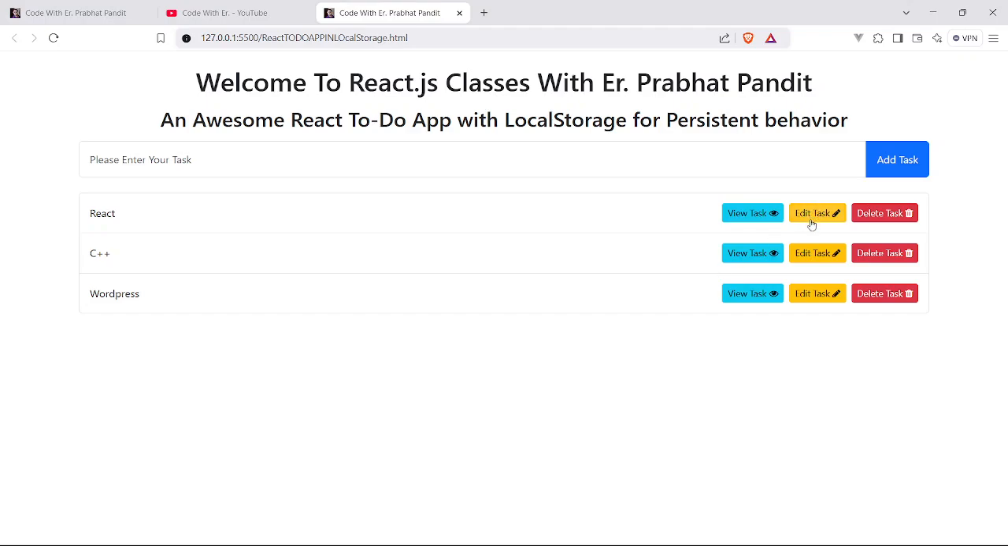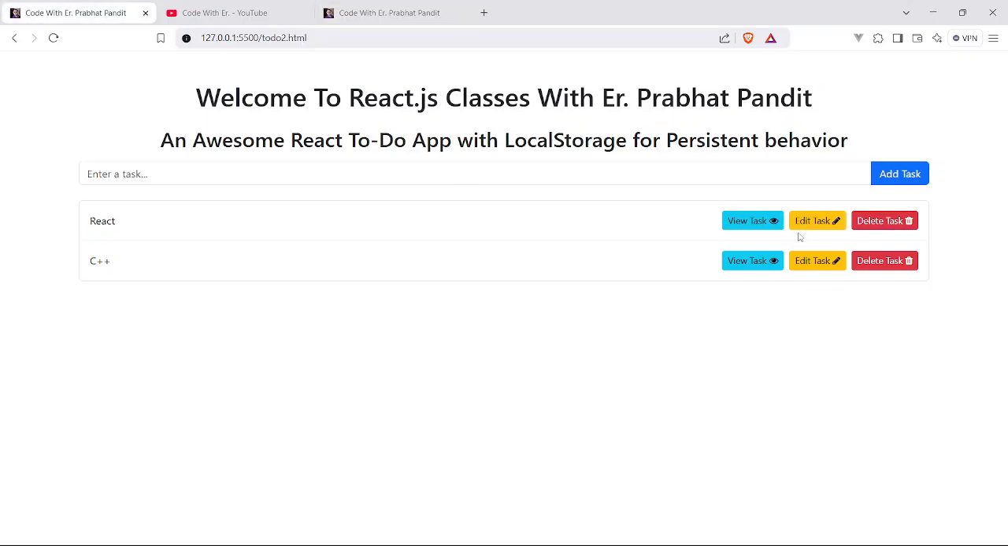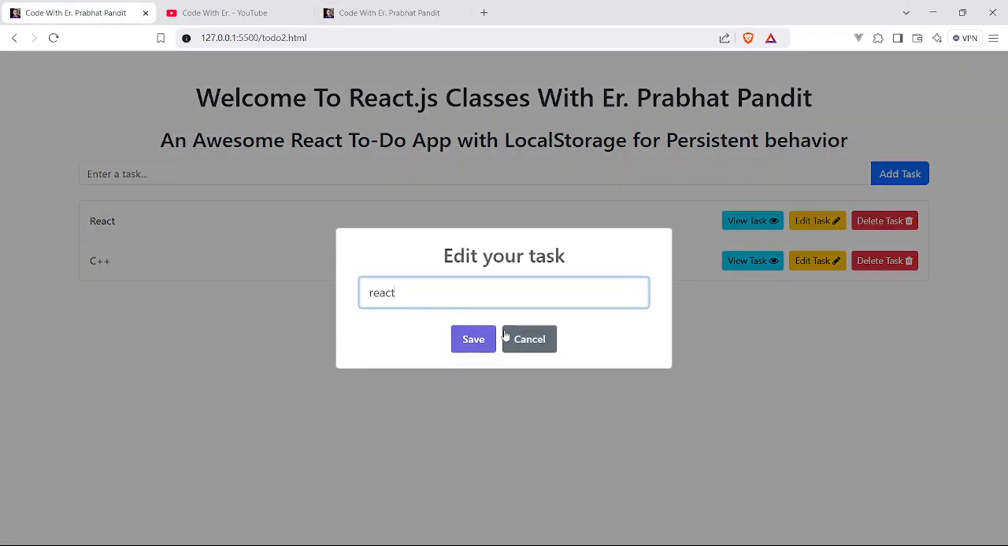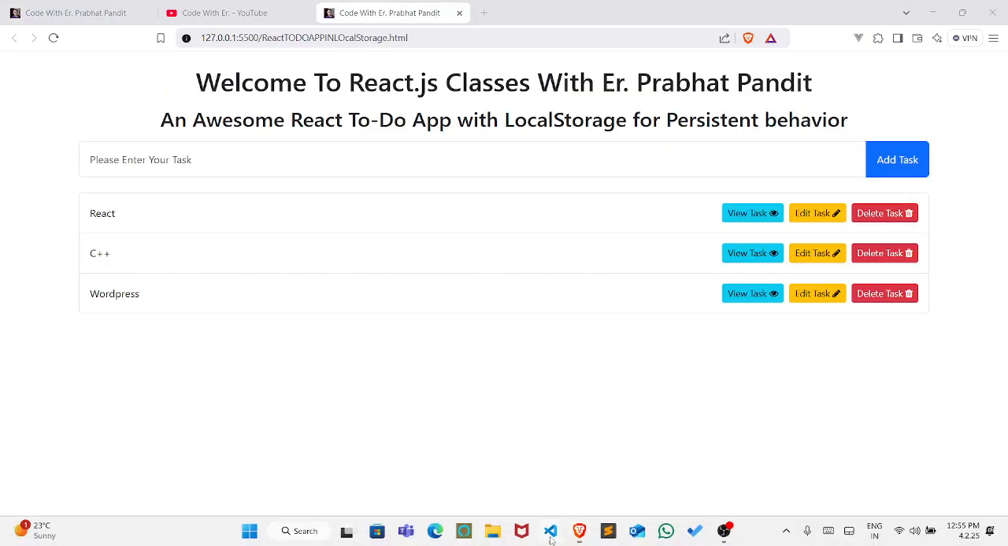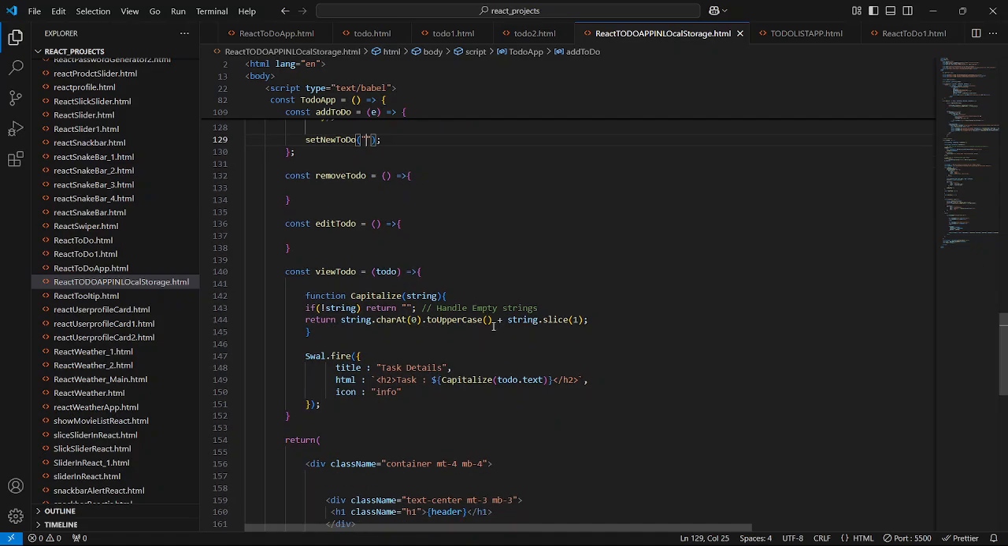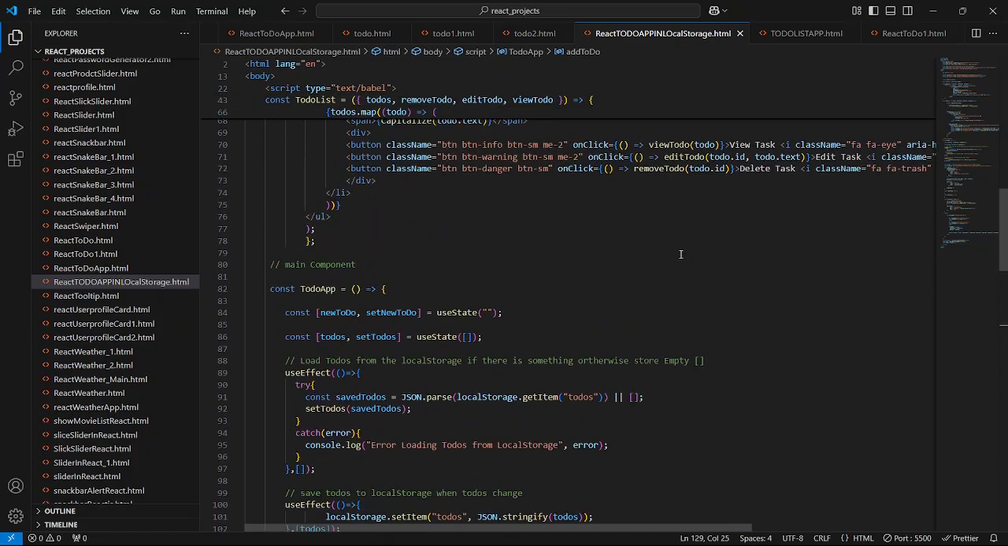So guys, now we will implement the edit functionality. Whenever the user clicks the edit button, we will open a SweetAlert like this, and we will fetch the previously added task or list item in the input field. And whenever the user clicks the save button, we will update the edited task with the new task.